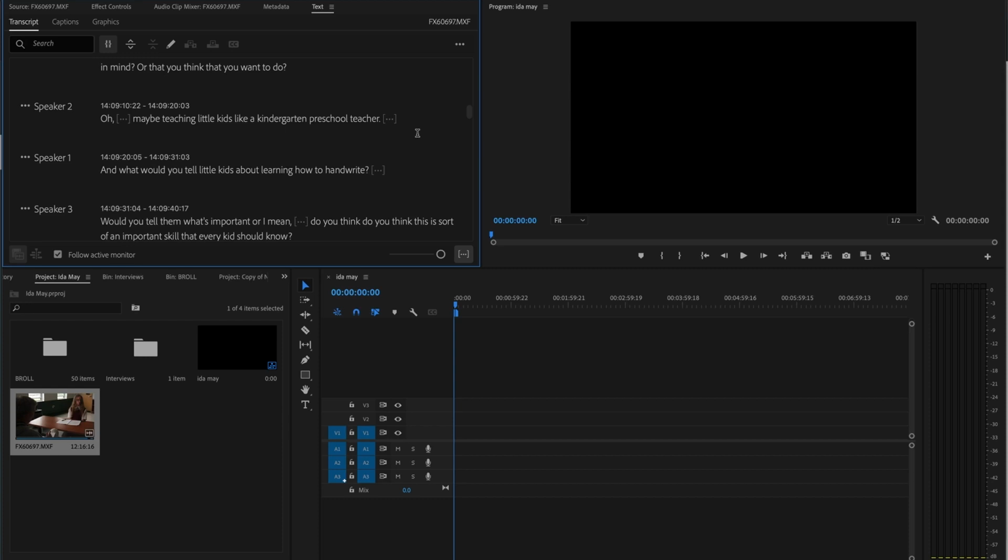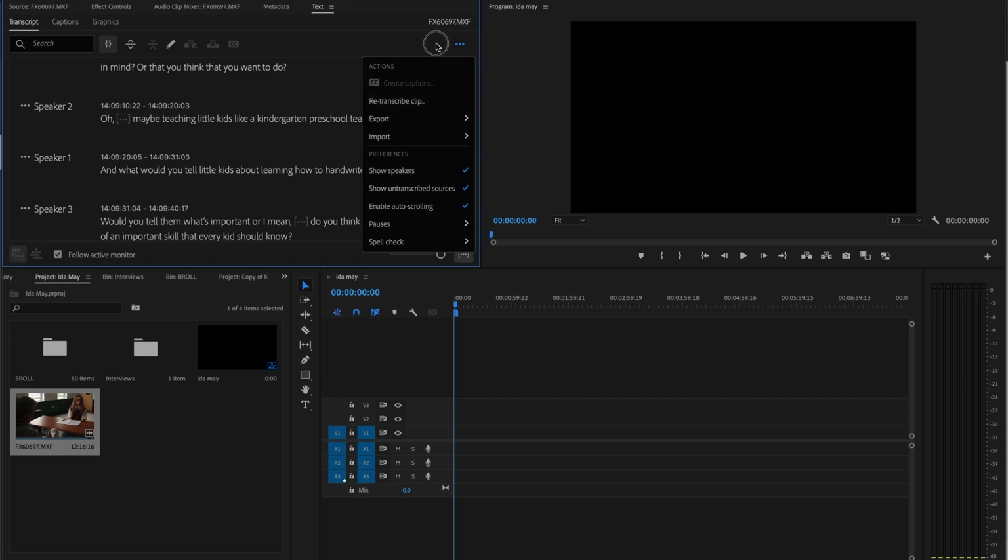So now, how do we get this to be a script, right? How do we piece this whole thing together? Well, let's go over to this little three-dot panel right here in our project panel, and we're going to go to Export, and we want to export it as a text file.